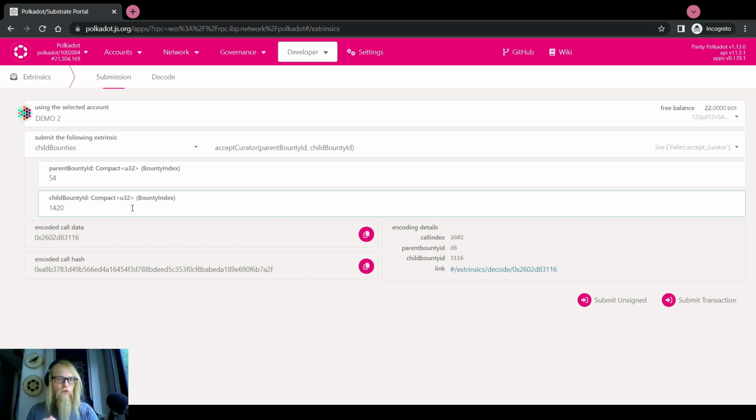Now remember, his fee was 70 dot. Remember that? He is required to place a deposit equal to half that fee, subject to minimums and maximums. So half of 70 is 35, and the minimum deposit is 10 dot, maximum is 200. So Bob would need to place a deposit of 35 dot in order to accept this role if his fee is 70 dot. And if he has that dot, then he would accept this role. That would be reserved until the child bounty is either closed or awarded.